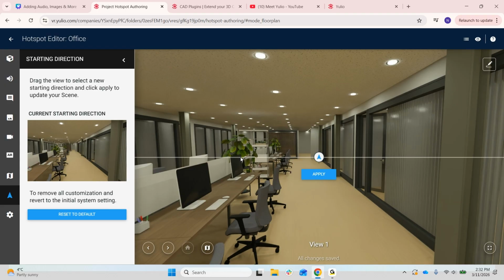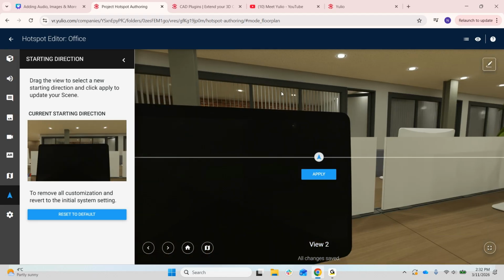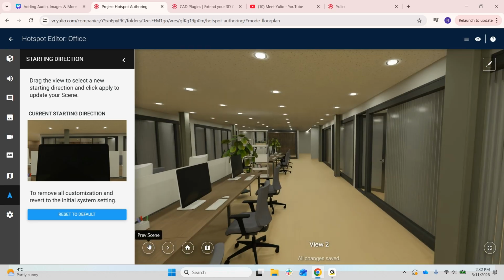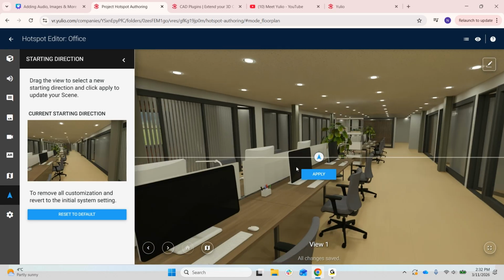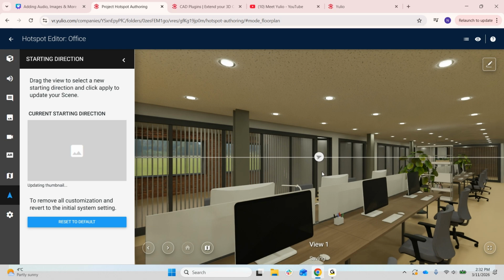So I've updated the starting direction for this scene. If I wanted to update more, I would move to the next scene, and again, I can adjust the starting direction here. If you want to undo that new setting or starting position, you can just click on this reset to default and then select apply, and that will return it to its original starting direction.